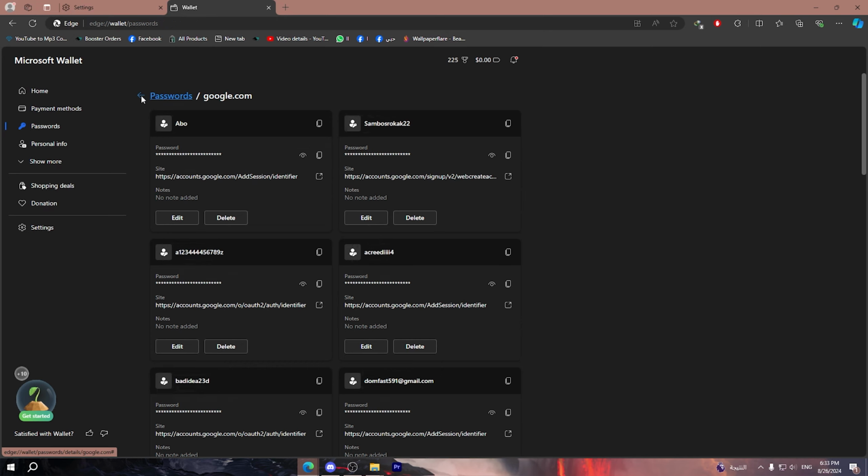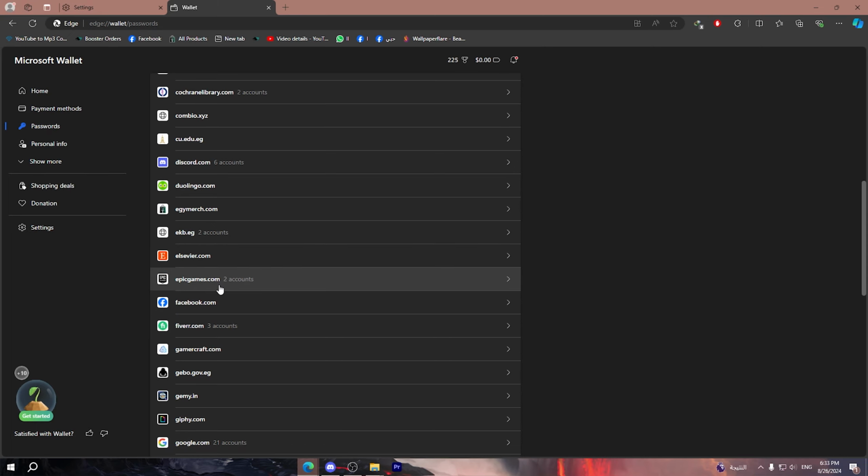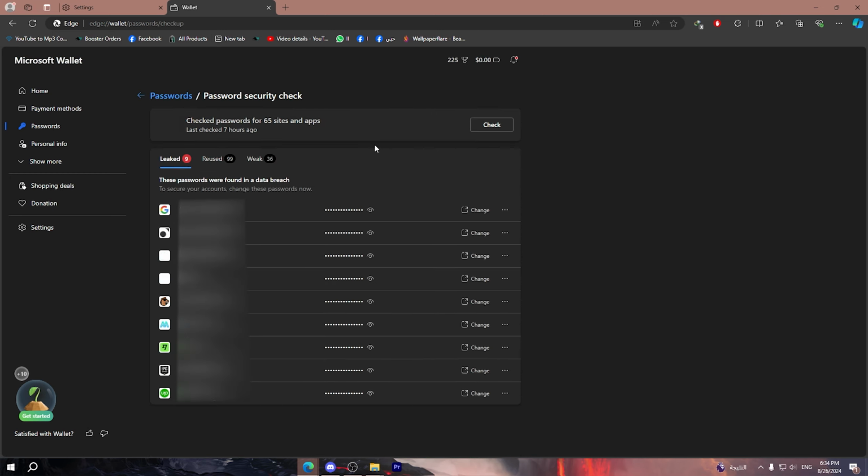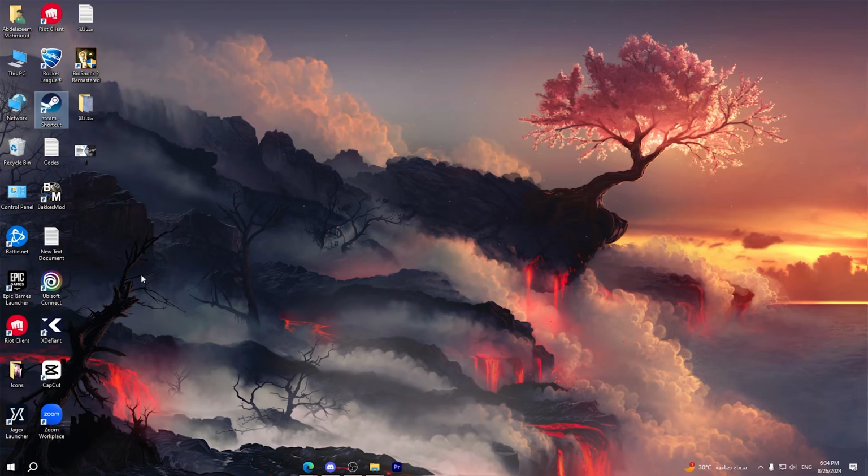You can also go back and see other applications whose password you want to see, and you can also go to the option view leakage details, if you want to see the leaked passwords. So I'm going to tap on it. Here it shows me many options, and what you should do is simply click on the eye icon right here in order to show you the password that you have created for this email. Now that was the method on Microsoft Edge.